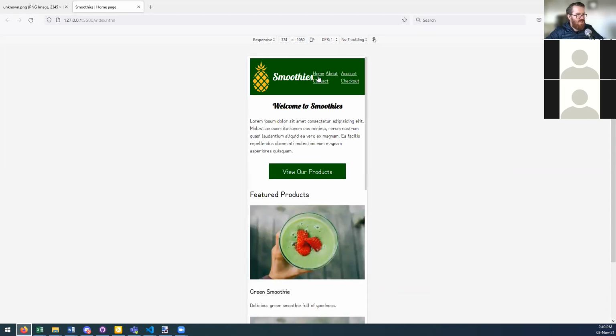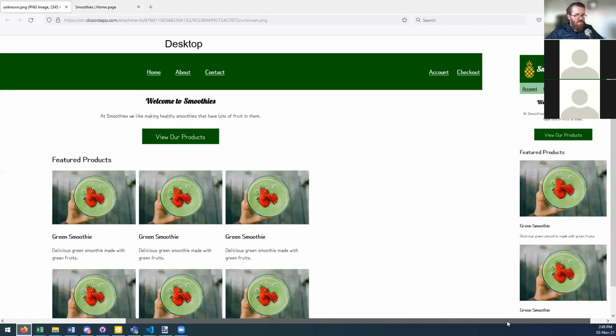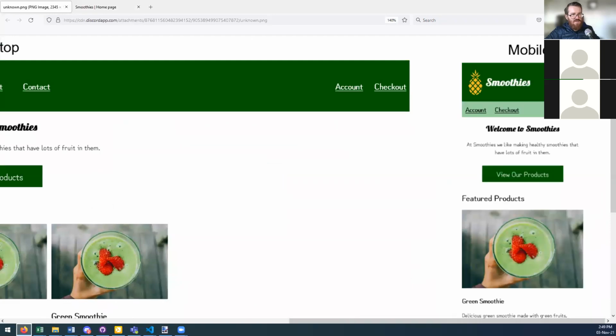We now need to take a look at the header and deal with the fact that it doesn't look correct. So here is our mobile view. And so what we have is we have the heading here, the H1, then we have a hamburger here.